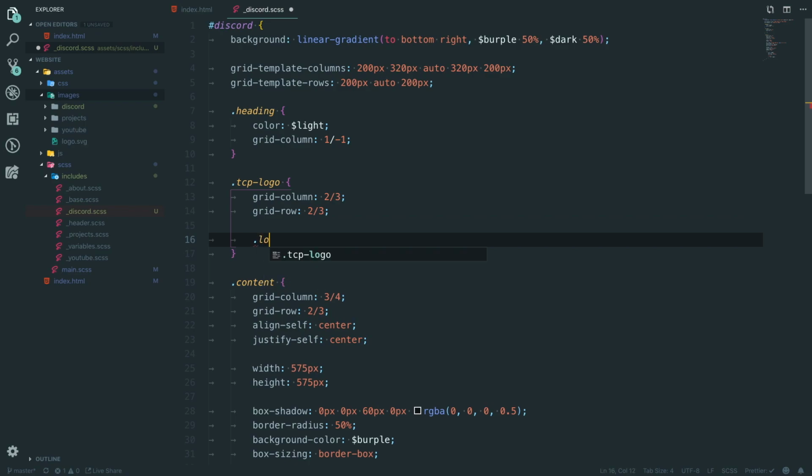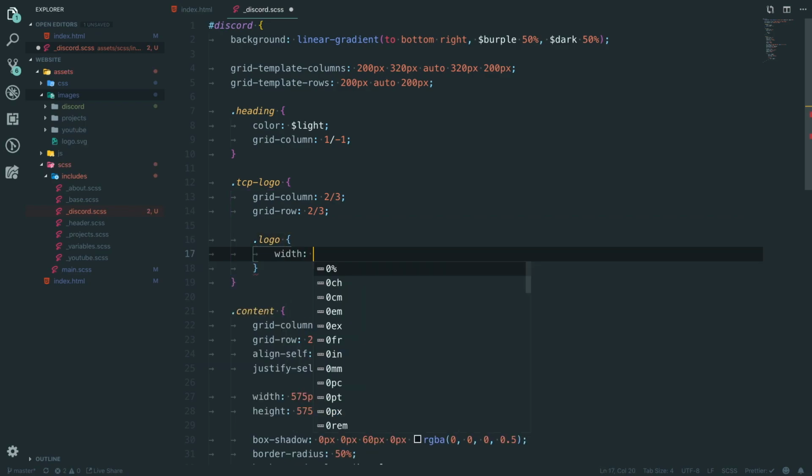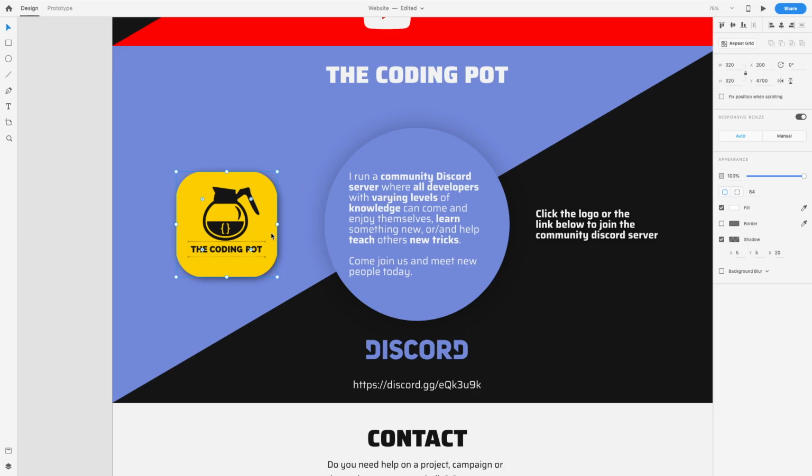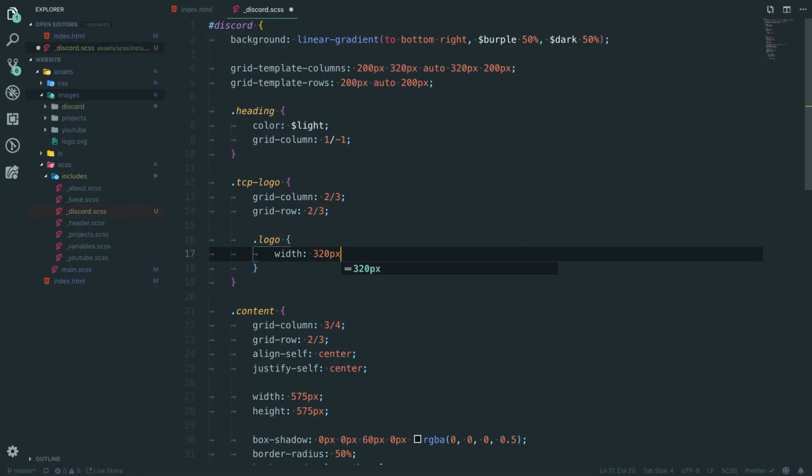And then we're going to say .logo, and we're going to say width. What is the width in here? 320? I feel that might be too big.